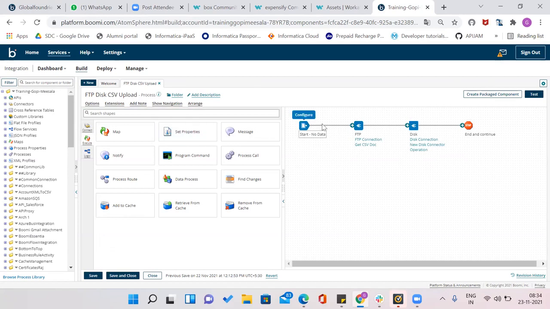So as of now we are seeing a start shape and a stop shape, right? Now one more shape is in execution shapes, that is the set property shape. So this set property shape is what we use to set properties for outbound connectors.